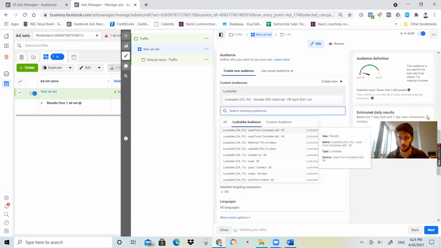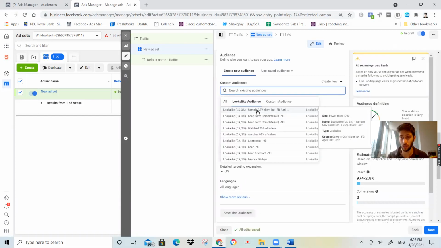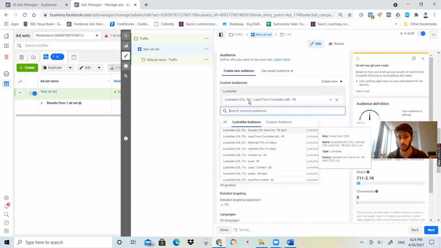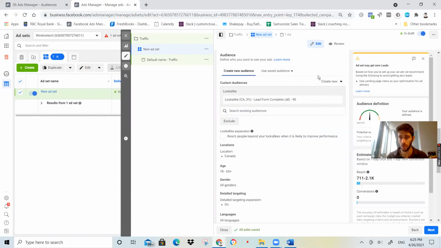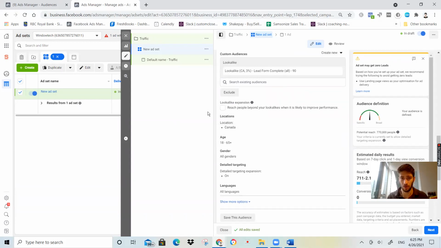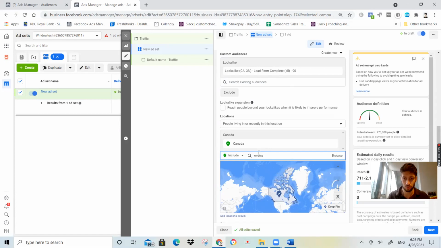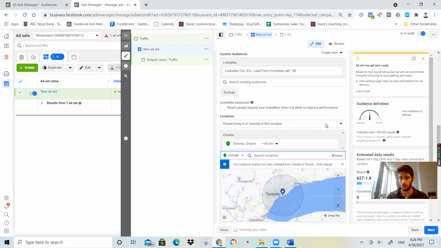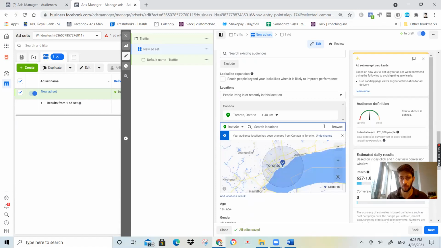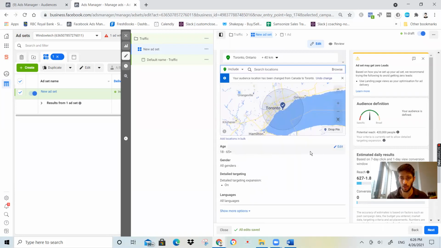So let's see if it gives us a number here, fewer than 1,000, because it hasn't populated yet. As I said, it can take a bit of time even after creating the lookalike, but let's just use this as an example. This is a lookalike for people who completed lead forms for this account. And we see here the number is 770,000 within all of Canada, right? So that's the basic setting. But let's say we're just doing Toronto, for example. You see the number went from 770,000 to 420,000, right, within this radius.